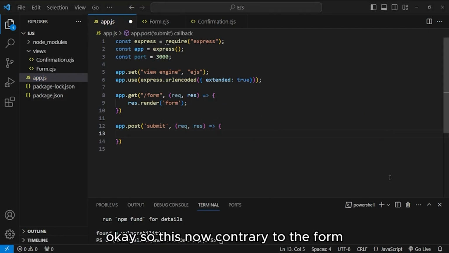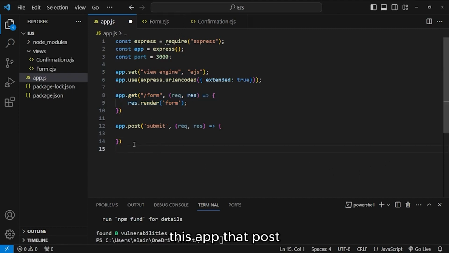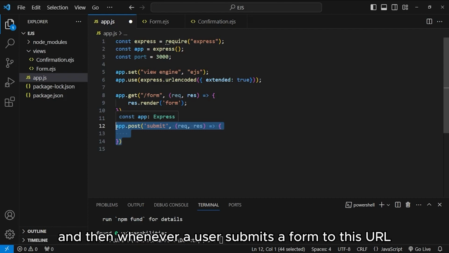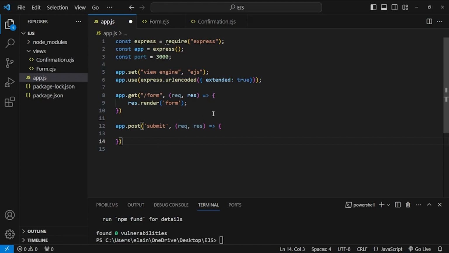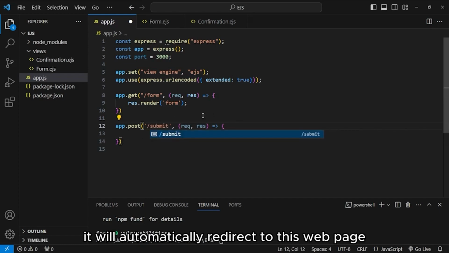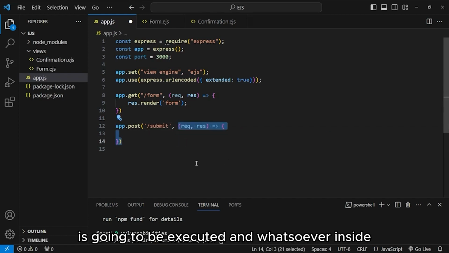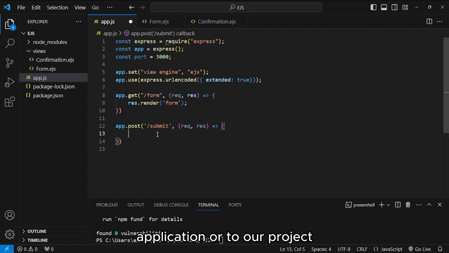Okay. So now, contrary to the form template that we displayed on our web page up here, this app.post line of code in here is what defines the route for handling the HTTP post request. Whenever a user submits a form to this URL, once they hit the button that says submit, it will automatically redirect to this web page, and then this callback function in here is going to be executed, and whatever is inside our callback function will be applied to our application or to our project.